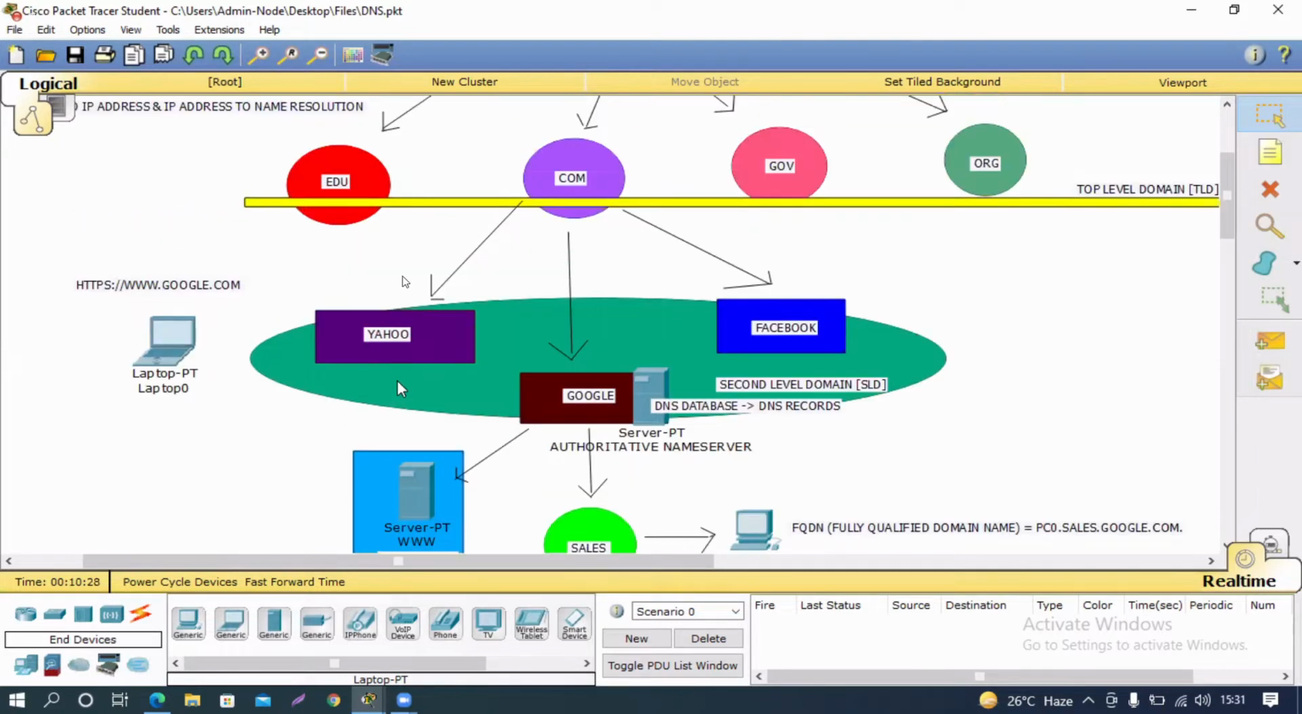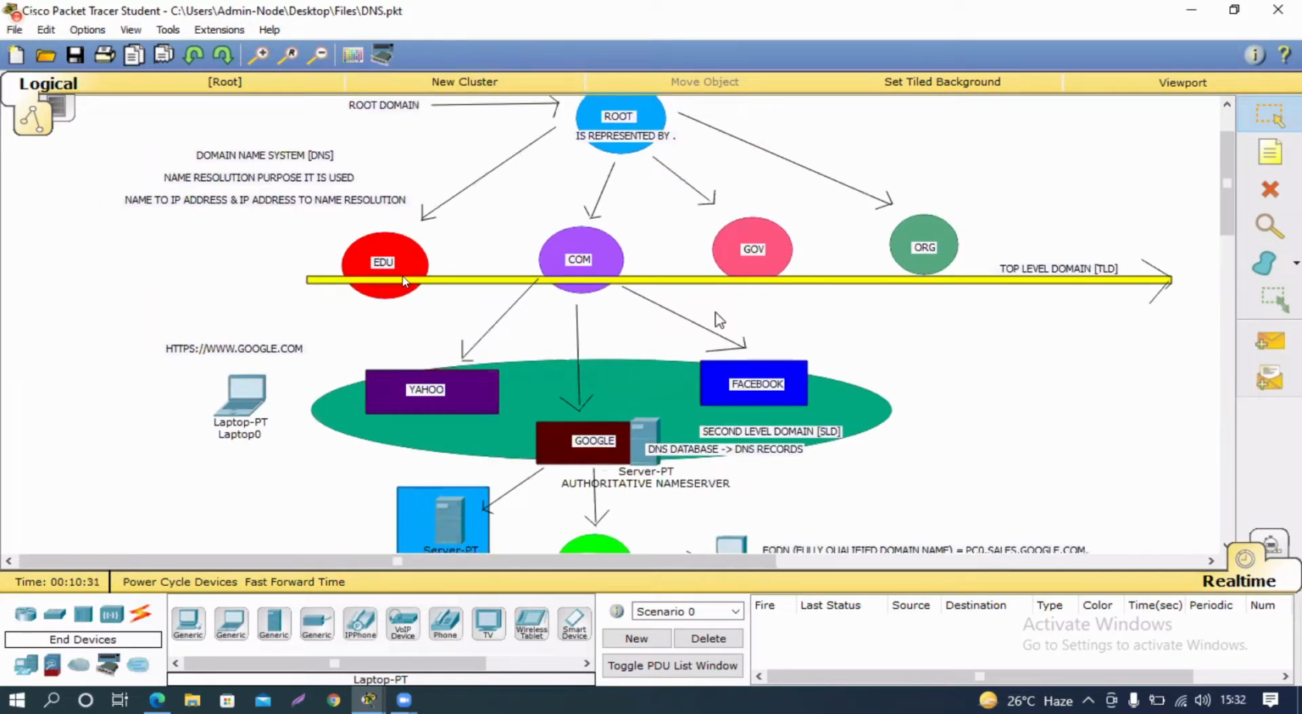This is when this particular chart comes in, everyone. Always we have a root domain, which is always represented by a dot. This is the dot from which all of this starts in DNS. This is the main starting point. So you have a root domain server available which contains information about the top level domain servers. These are top level domain servers like edu, com, gov, org. All these are top level domains.